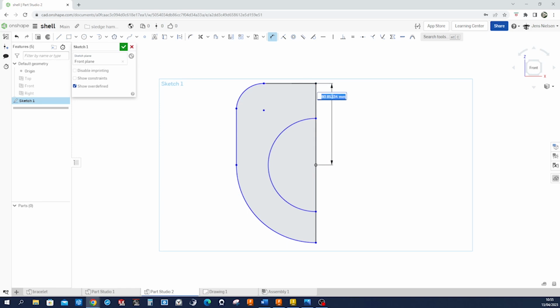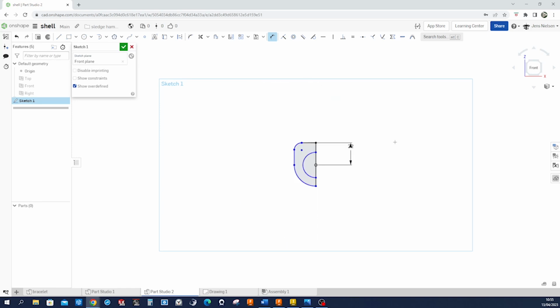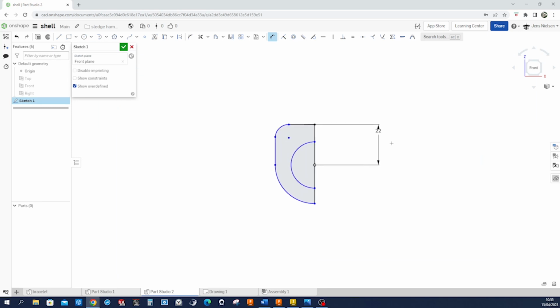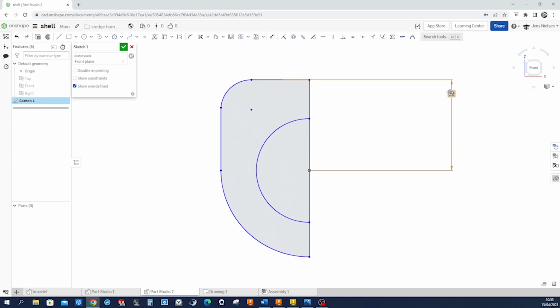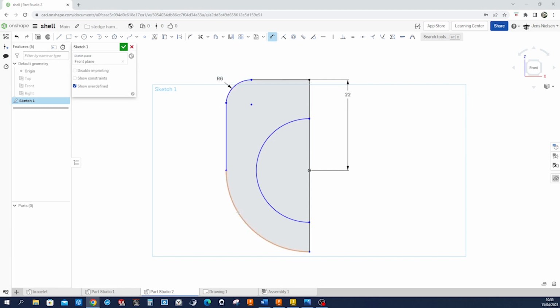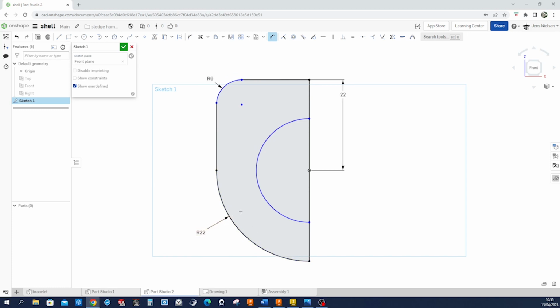here, vertical dimension 22. Get that closer here. Then that one is 6 millimeters. That one is 22. And that one is 11. All right, there needs to be a tangency here.